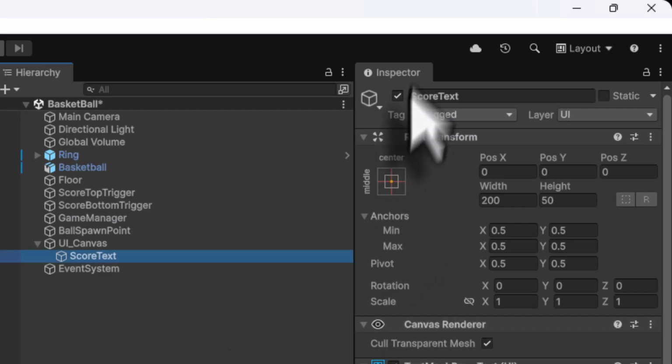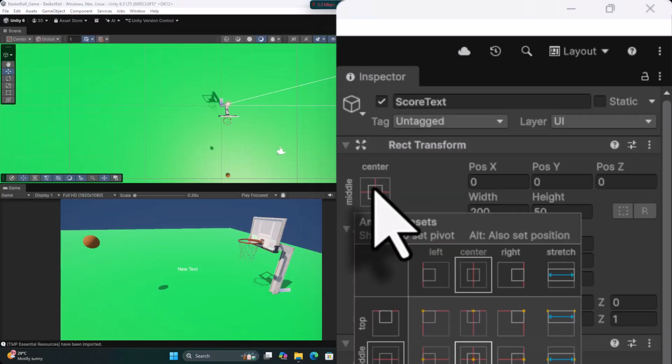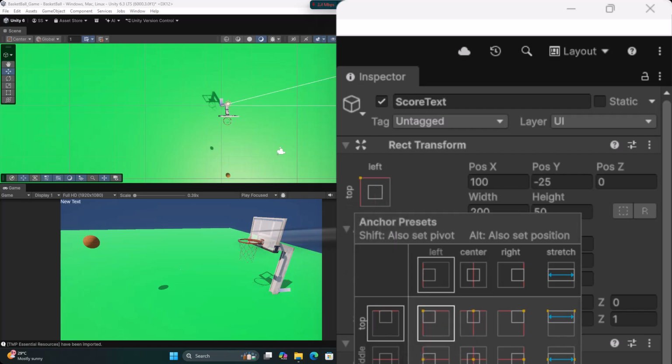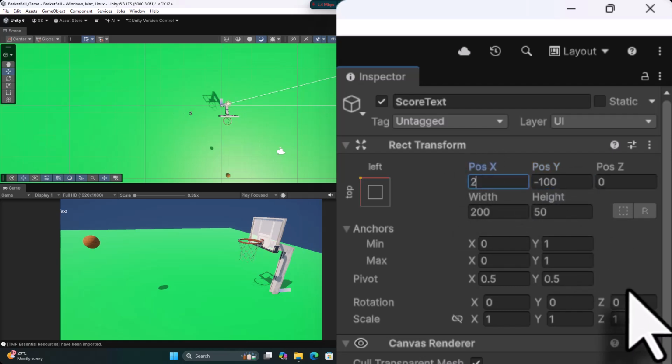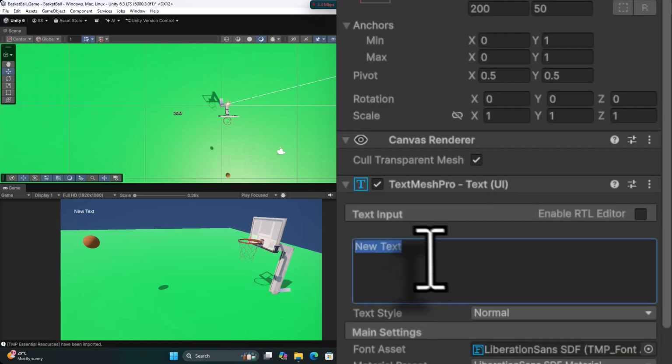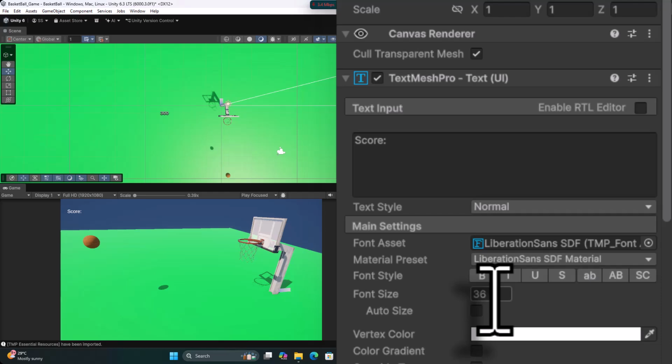I will close this, and now I will select this text, press F2, and I will call this score text. I will come into the inspector. In rect transform alignment I will alt click here and select left align. Along Y I will move it down by -100 units. Along X I will move it by 200 units, and I will set its value to score colon, and I will set its width to around 300. I will leave the font size at 36.